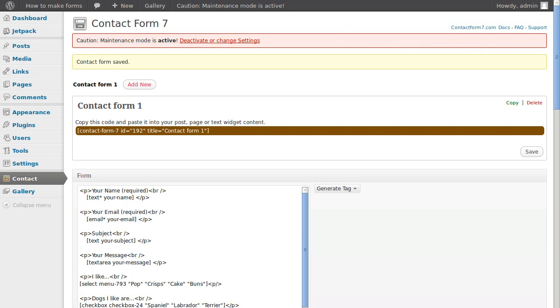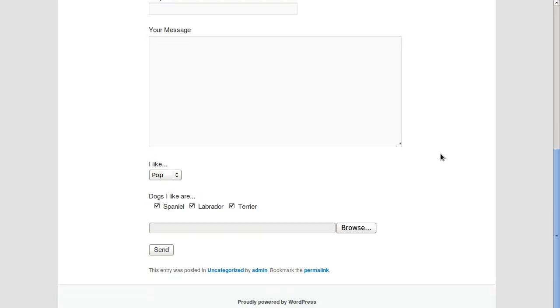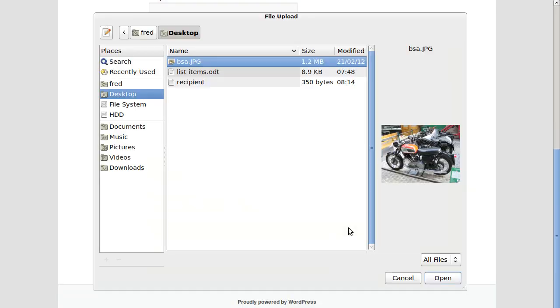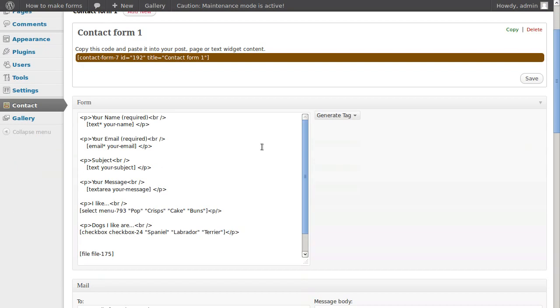And we'll have a look at our page again. There we go, they can browse there. You see, I've got a picture on my desktop of a BSA motorbike from my local museum, and I could choose that one, and then when I send the form, it would email that image to you when the form is sent.